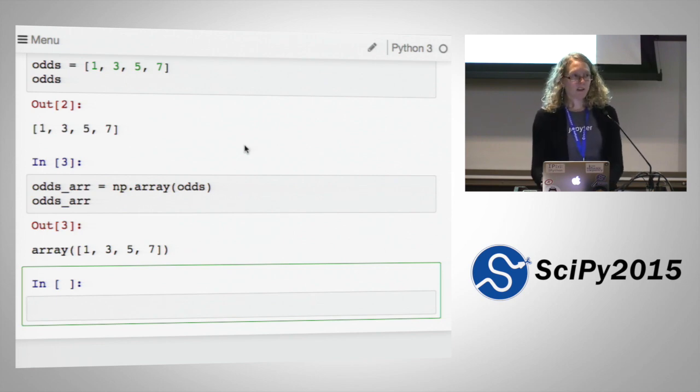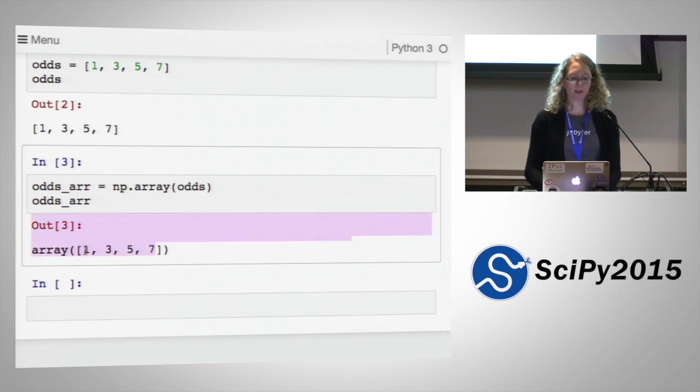Arrays act a lot like lists in a lot of ways. Lists you can index into, like I can take a look at odds one. This is a one-dimensional array, right? It just has one element right now, right? No, it has four elements, 1, 3, 5, and 7, or at least mine does, based on the way I created it. I thought the list was like the first element.